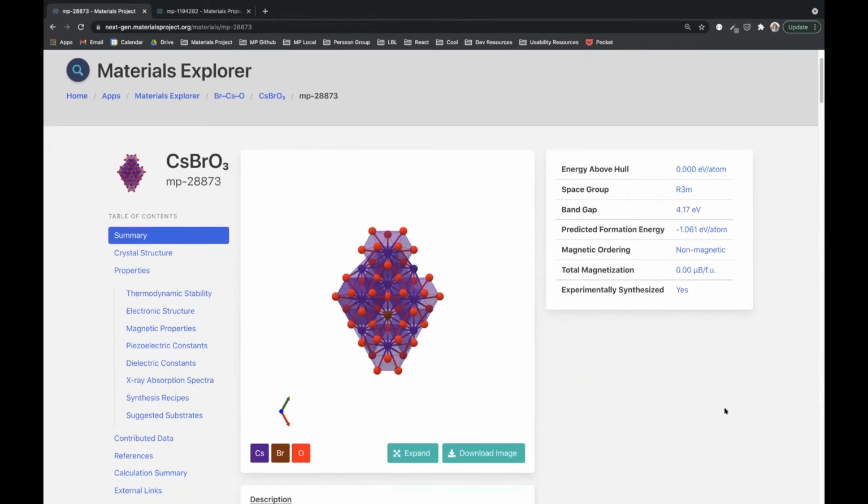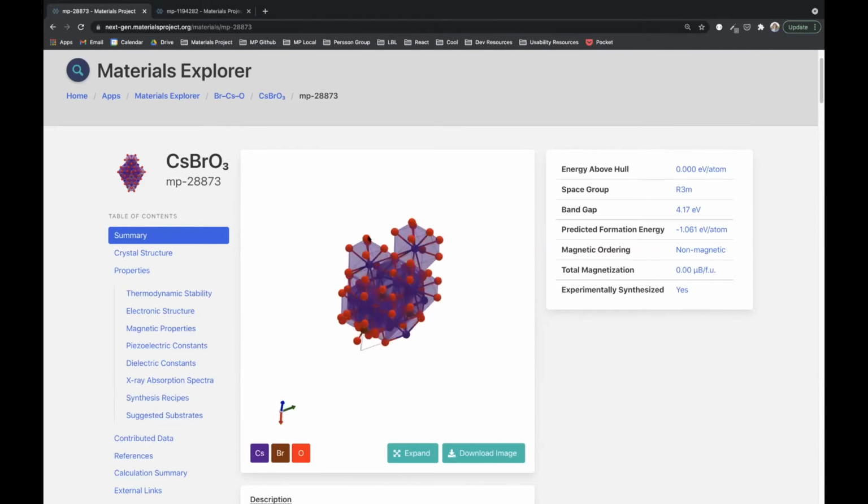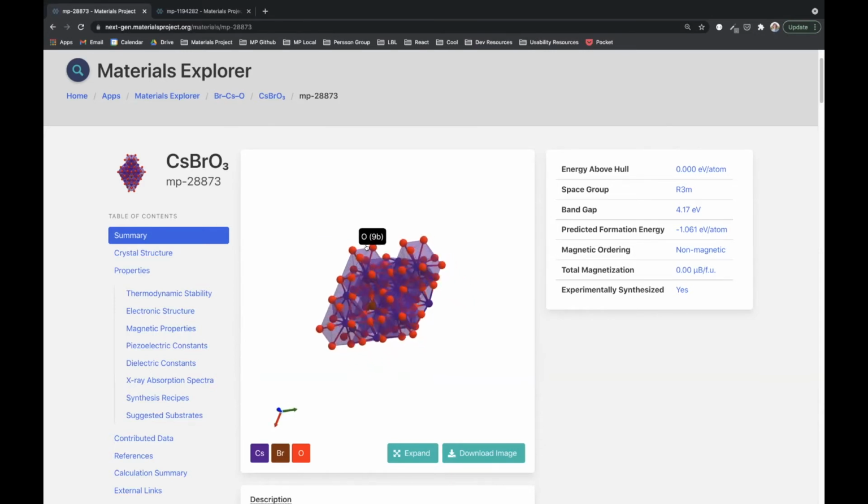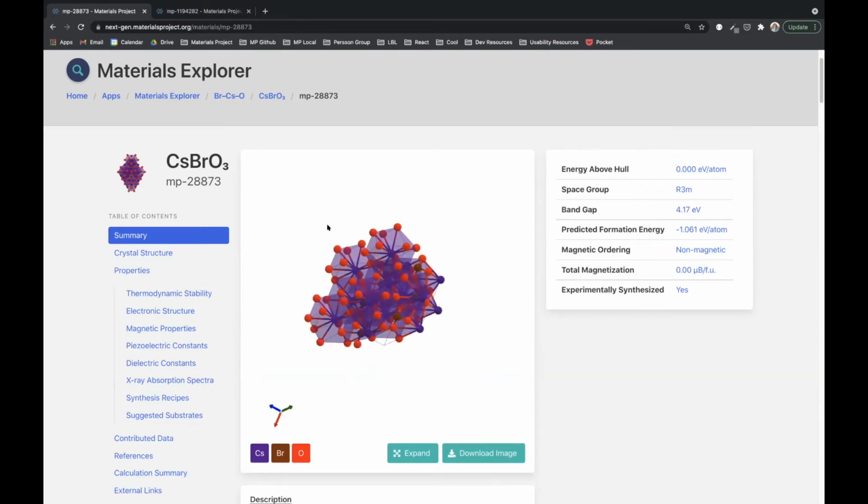One of the first things you'll notice on the detail page is the 3D crystal structure. You can interact with the structure by clicking and dragging to rotate the structure. The atoms in the structure are color-coded by element. In this structure, the cesium atoms are purple, the bromine atoms are dark red, and the oxygen atoms are red. You can hover over any atom to see what it is. Here you'll see the atom's element symbol and its Wyckoff label.